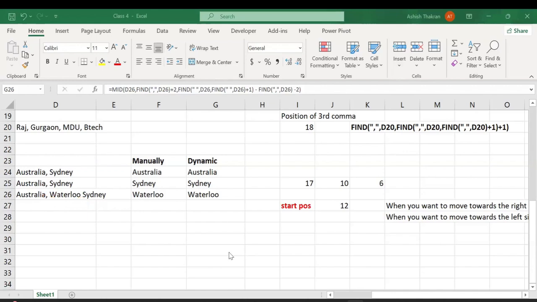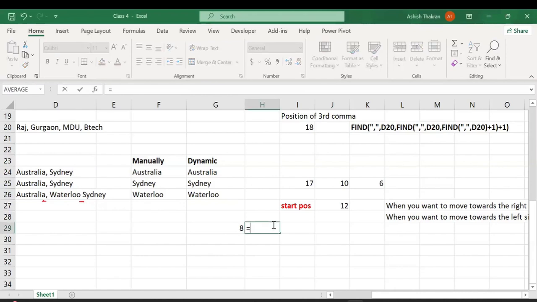Okay, let me just. How many characters do you want? 8. So Waterloo is between what pattern? Comma, or you can say second space and first space. Yeah, comma, let's say. Now what I'll do is find the position of the second space. So it is find space in this text, and again find, because I need to skip the first space, +1 to skip the first space. Done. 20.